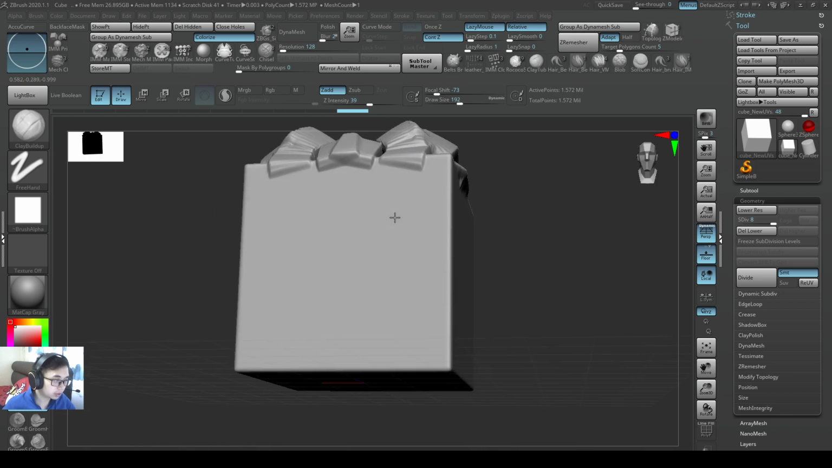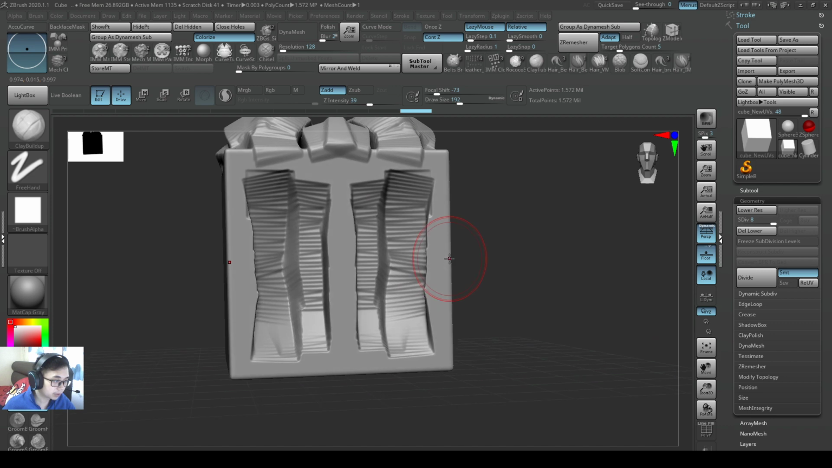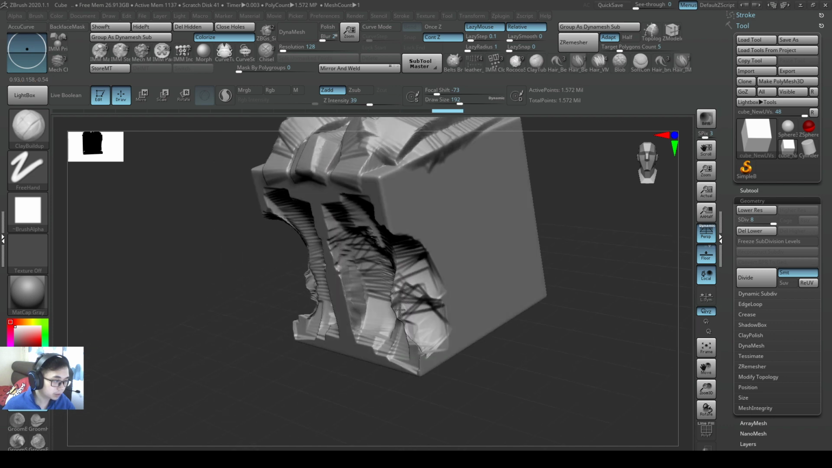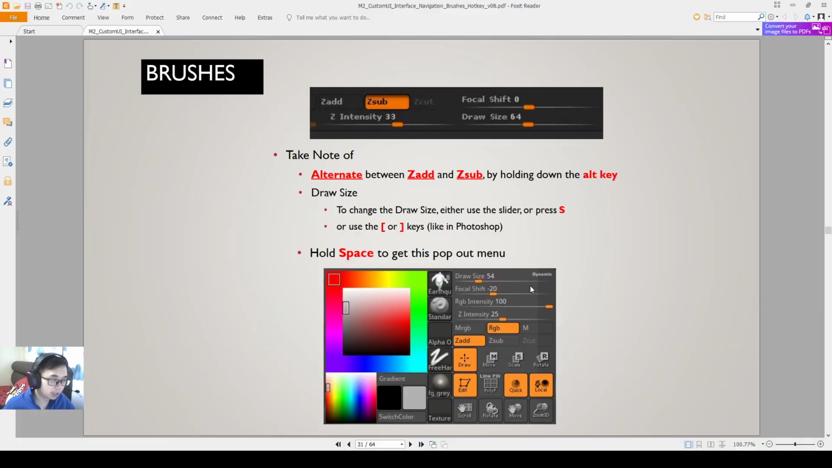If I were to go down here and then I hold down alternate, I will decrease in volume. Okay, so I'll push it in. So by holding down alternate, we are chewing into the brush and we are doing the opposite of what the brush is meant to do. So that's what it's saying: by alternating between the Z add and Z sub, which are these two buttons over here, we are making the brush do the opposite thing. So just keep that in mind.